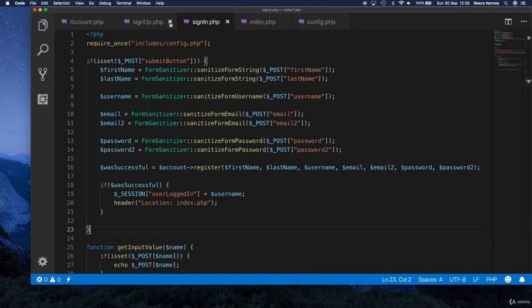And we can actually close down this signup.php file now. We don't need that anymore. And let's just close down the index and the config file too. So we just have these two open, all right?